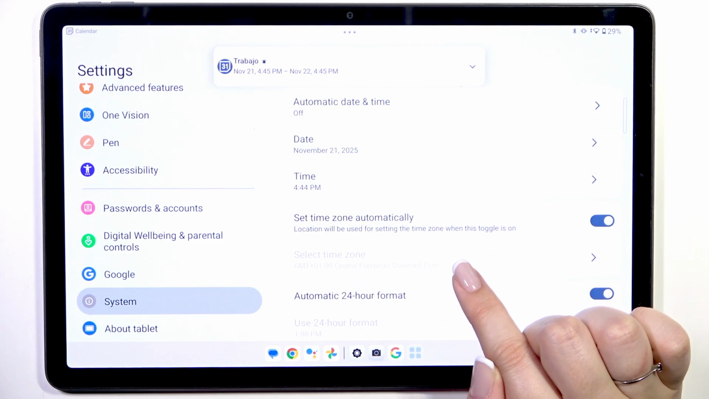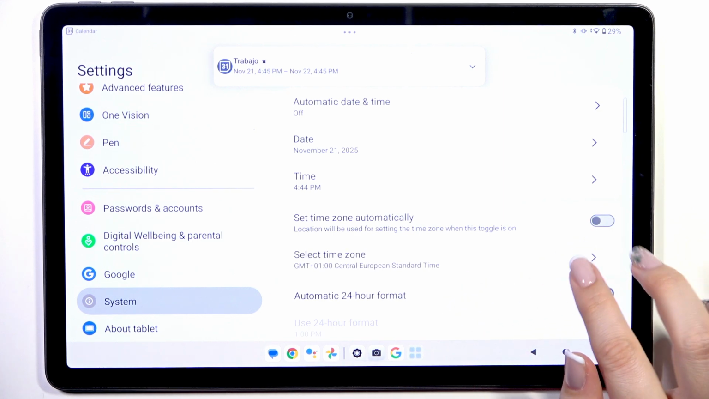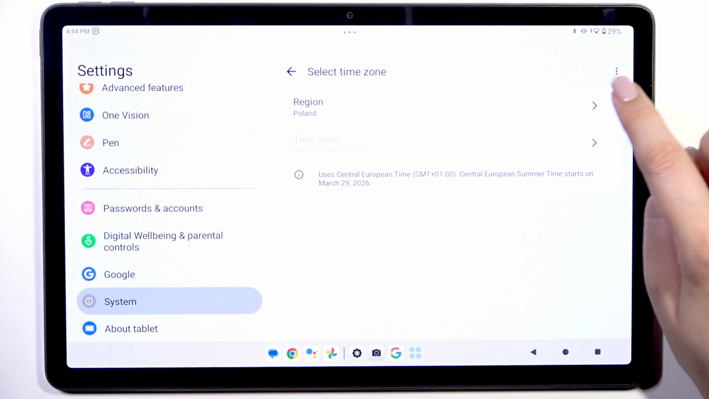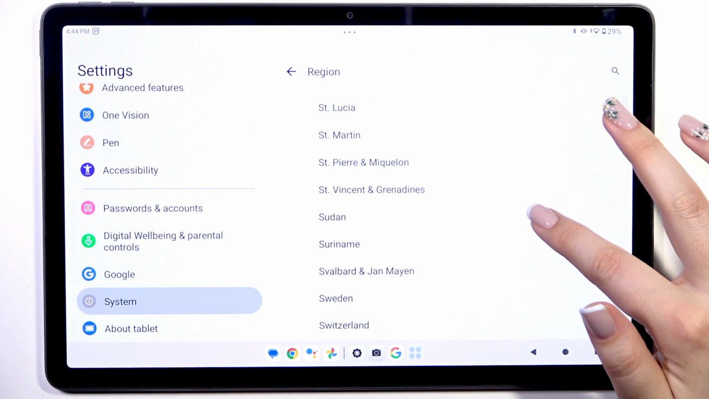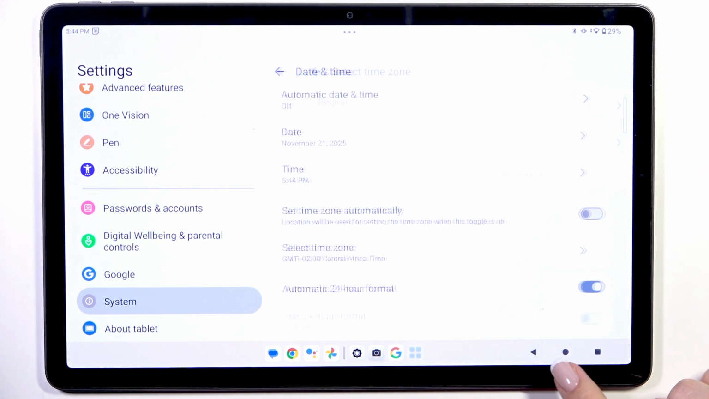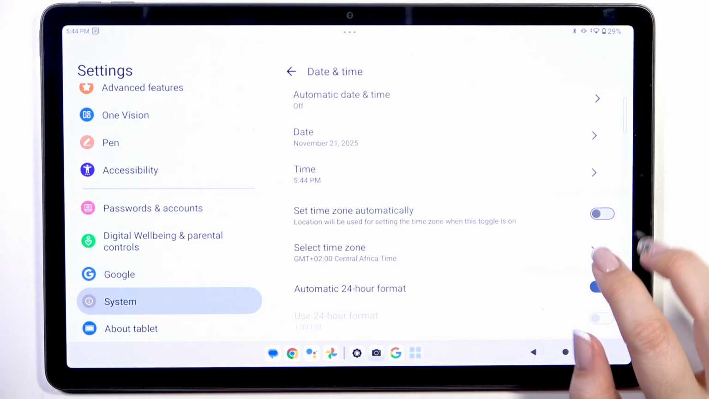We've got also the automatic time zone. So first of all, let's tap on the switcher here and tap on the time zone. Tap on the region, and here we've got the list of available regions, so find yours and then tap on it. Now let's go back and it will be immediately applied.